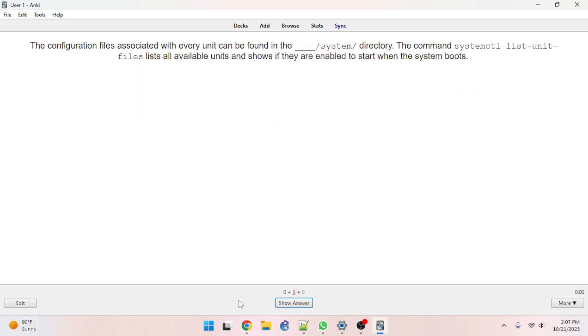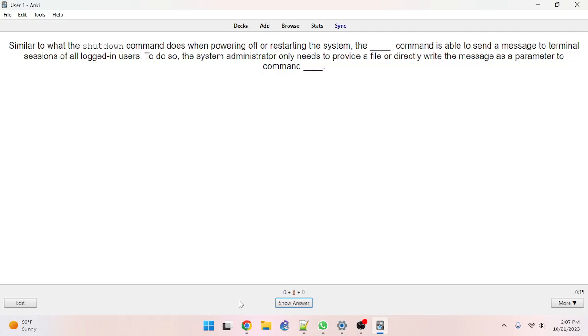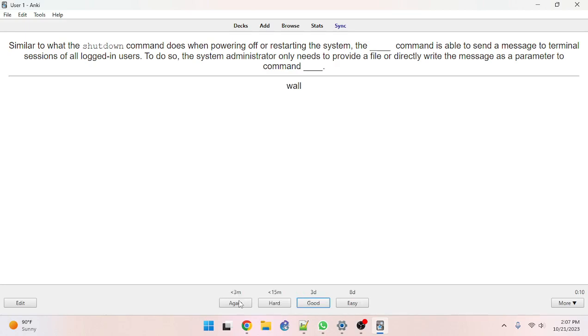The configuration files associated with every unit can be found in the /etc/systemd again. /lib. Goddamn it. That's frustrating. Similar to what the shutdown command does when powering off or restarting the system, the blank command, wall, easy one.